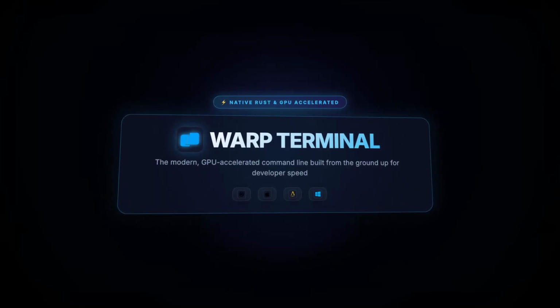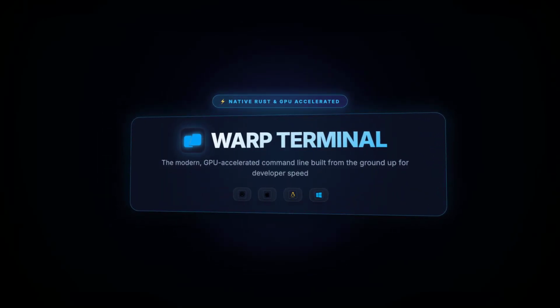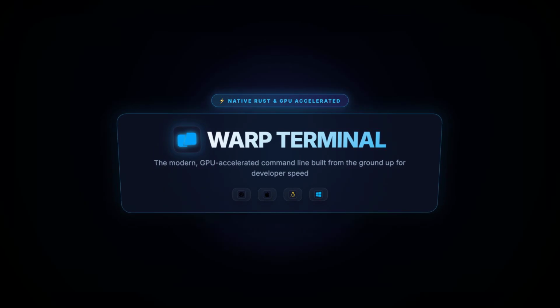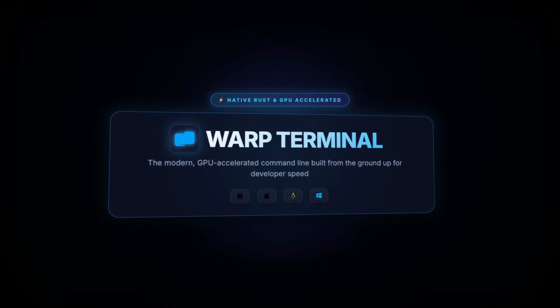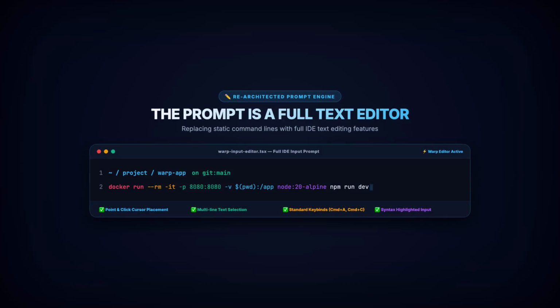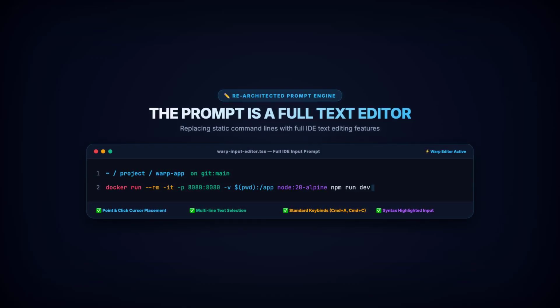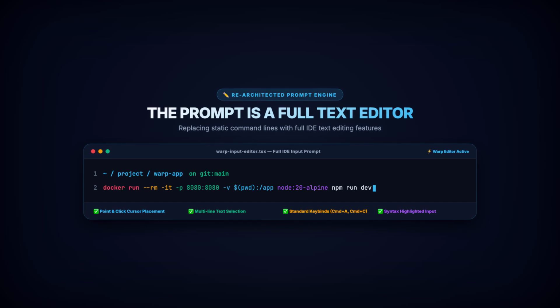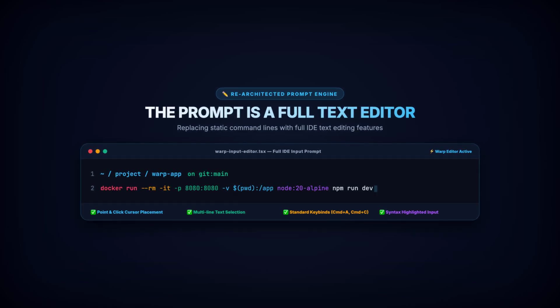That is where Warp comes in. Warp is a modern, GPU-accelerated terminal built from the ground up to bring the command line experience directly into the modern era. At its core, Warp fundamentally rethinks how you interact with command line interfaces by replacing the traditional prompt with an actual text editor.